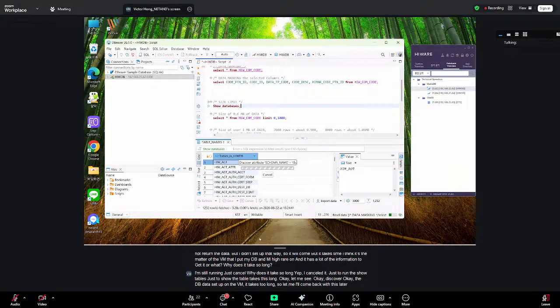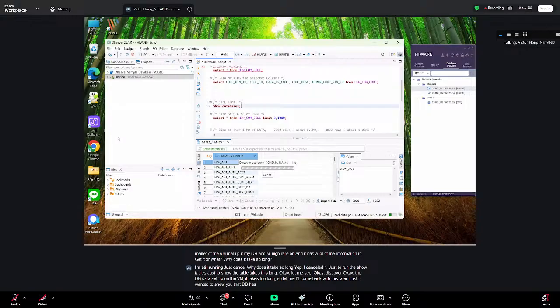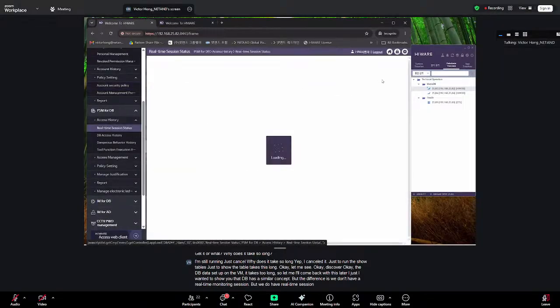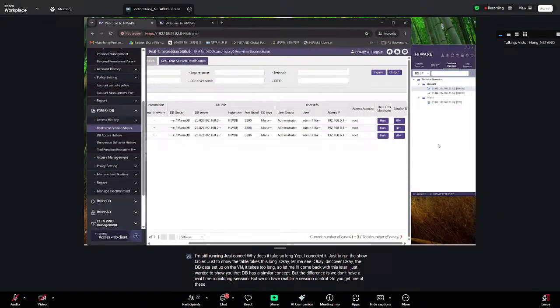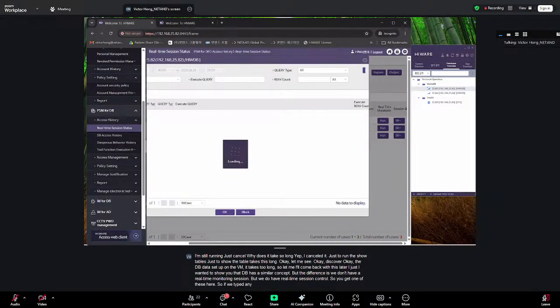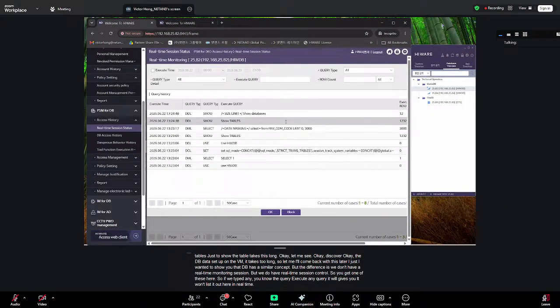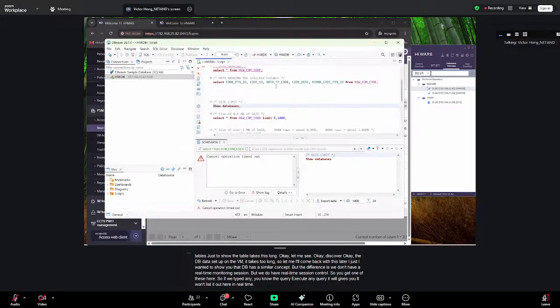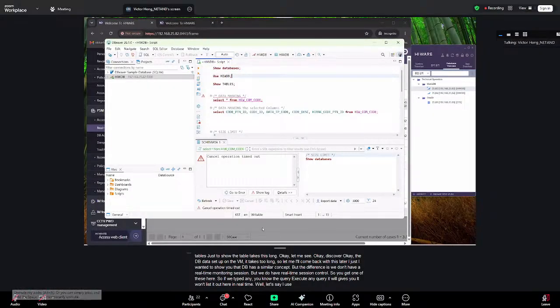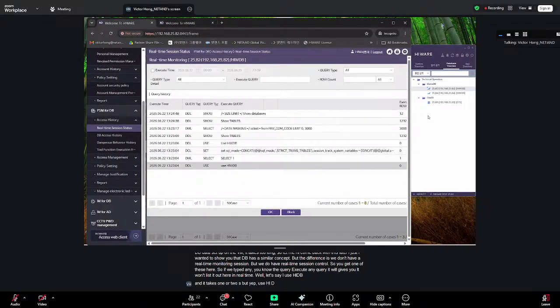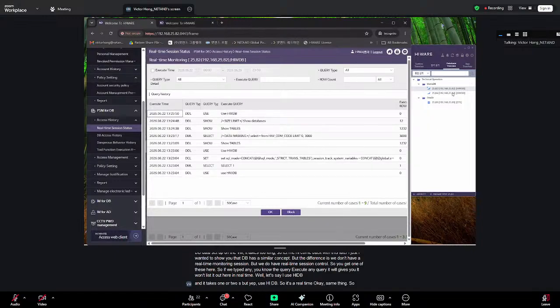I just wanted to show you the DB has a similar concept. But the difference is we don't have a real-time monitoring session, but we do have real-time session control. So you get one of these here. If we execute any query, it will list it up here in real time. Let's say I use HIDB, and it takes 1 or 2 seconds, but yep, use HIDB. So it's real time. Same thing, we block the session.